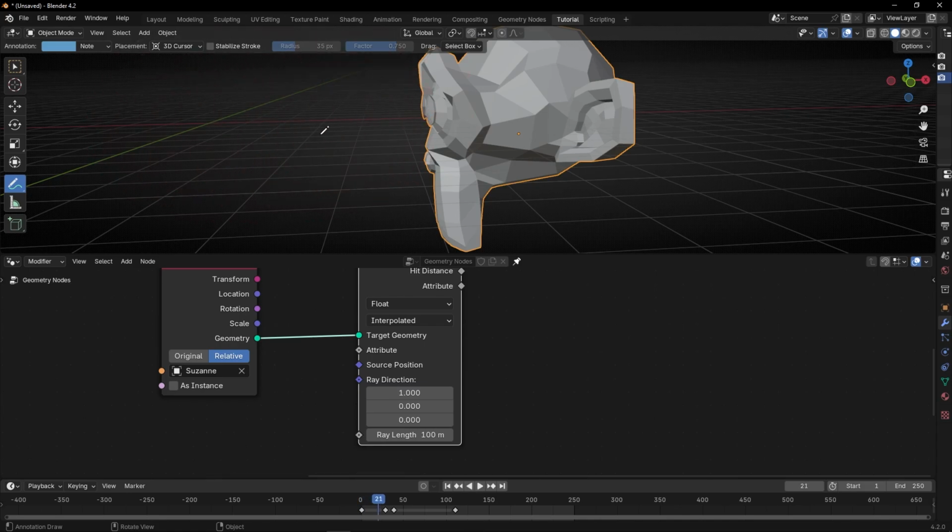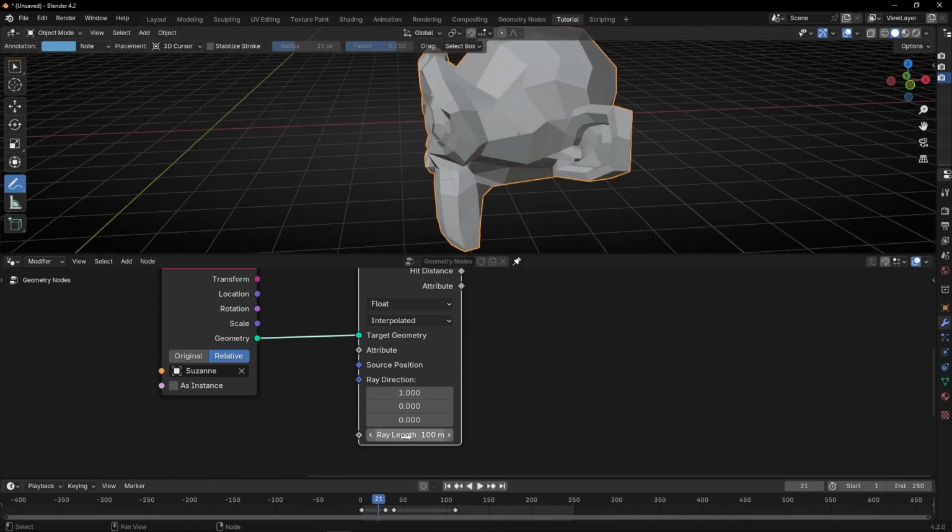And if I press play, as you can see, nothing happens because the ray length is too long. That means that all the particles have a ray length of 100 meters and it's checking that it's hitting here, so it's been delayed here. So let's select something like 0.1 and now you can see the particles appear again.